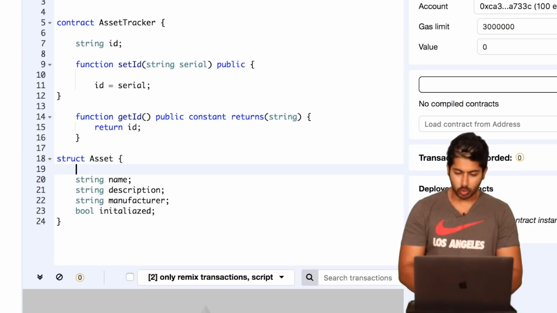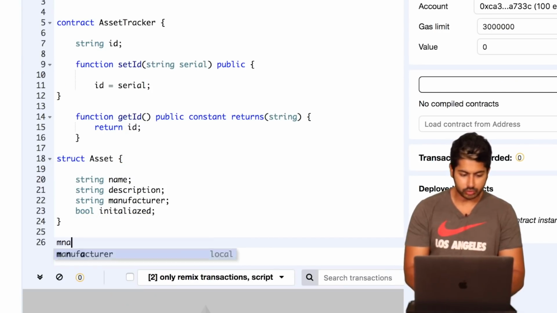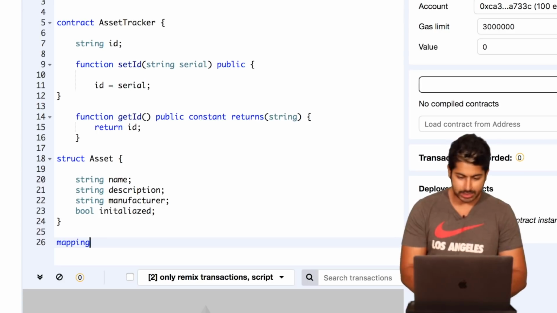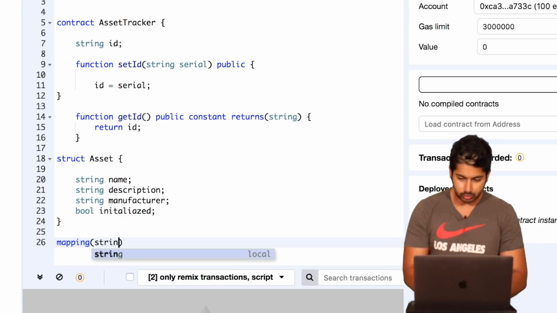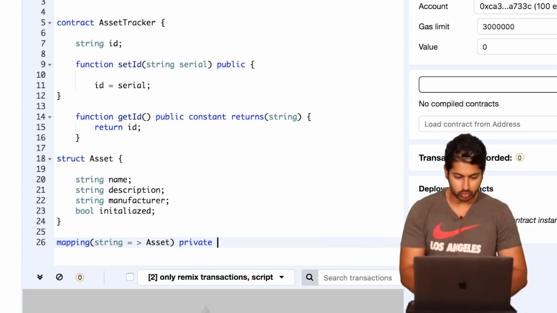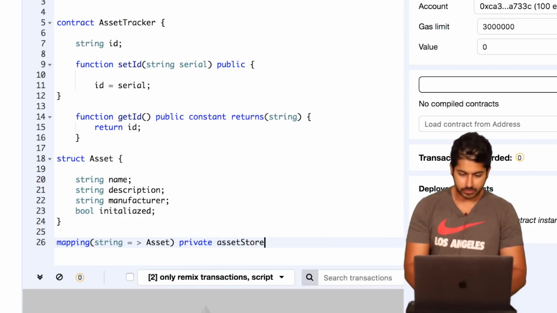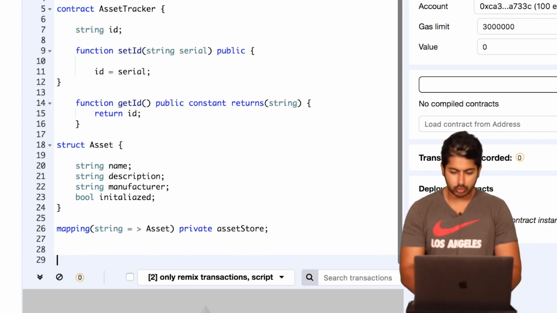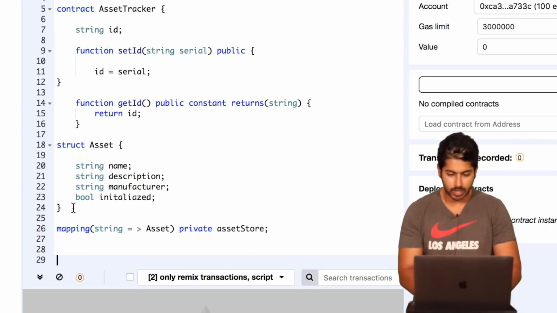But in order to store these assets, we're going to create these two mappings that will allow us to store asset properties as well as the relation between assets and wallets based on the UUIDs, which are their unique identification strings. So it's a private asset store. That's the first mapping we'll create, and it's going to be used to store assets under their respective UUID.